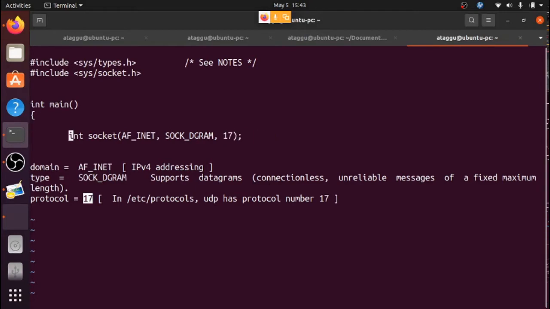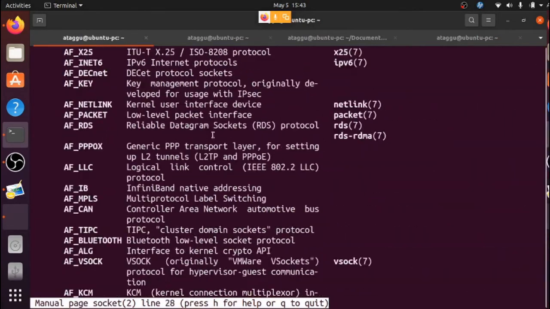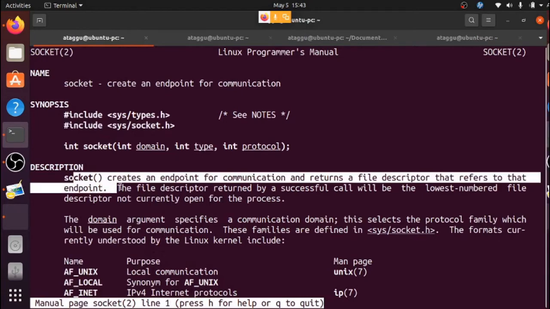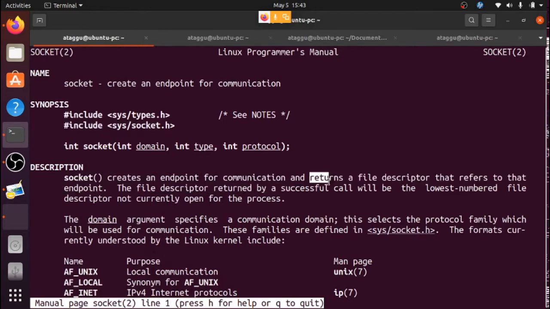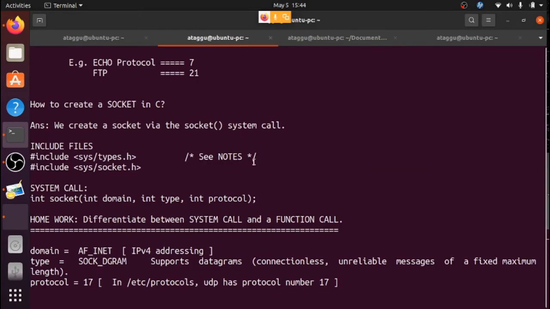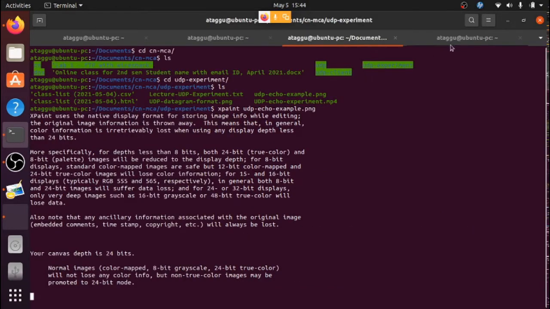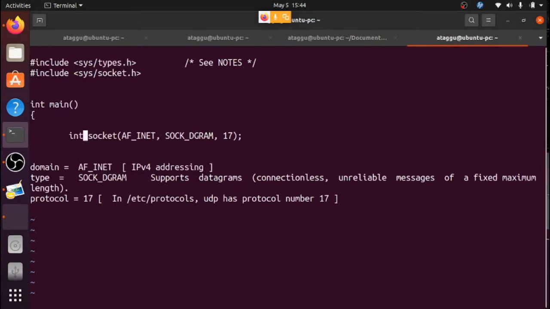Remember that whenever we make this function, the system call, it returns an integer. And what is this integer? If you look at the man page at the top, it says socket creates an endpoint for communication and returns a file descriptor. So what are we being returned? We are being returned a socket descriptor. Okay, so let's write this down and say int SD, where SD is the socket descriptor. This is the first part.